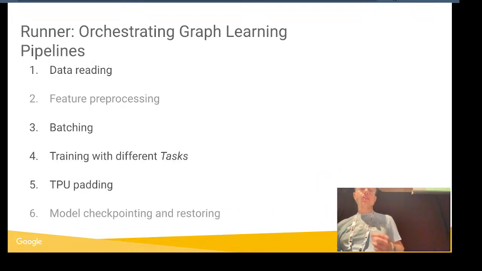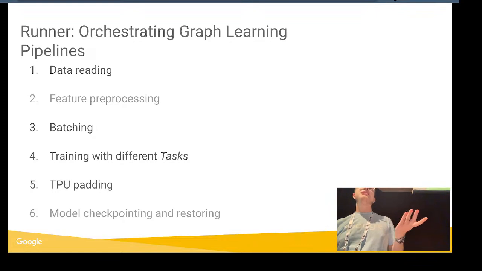So the runner is the orchestrator tool, which we rely on a lot, because who has time to write 100 training loops in a year? It manages all the problems and interesting things about data reading, feature preprocessing, batching, which I will talk about in more detail, training with different tasks, and TPU padding, and I will talk about that in more detail, and also manages checkpoints and restoring checkpoints of complex models, which is also not trivial.